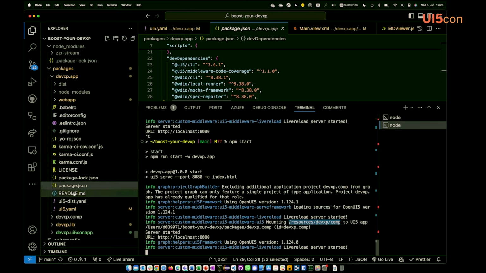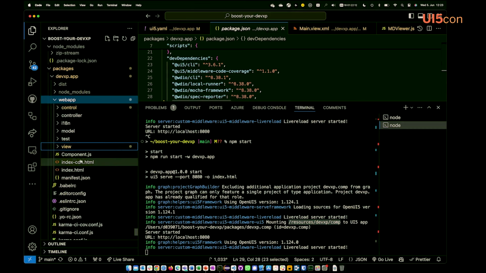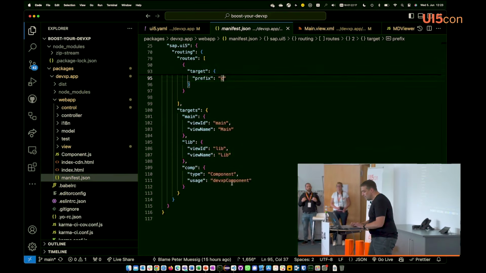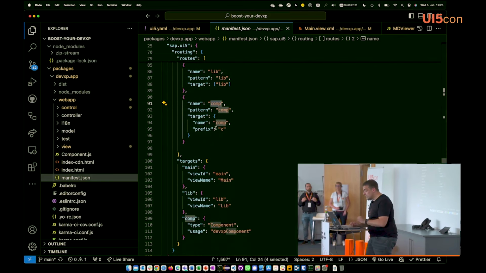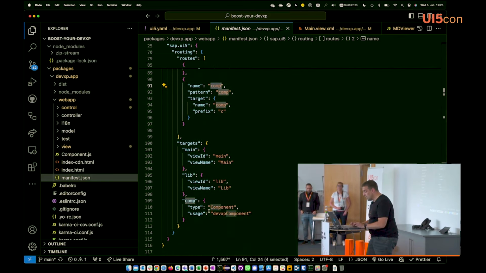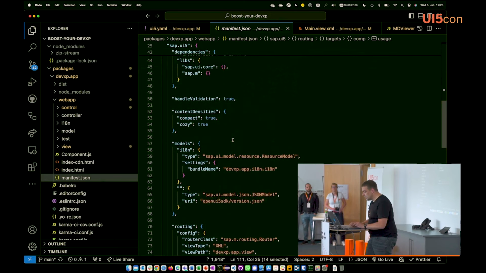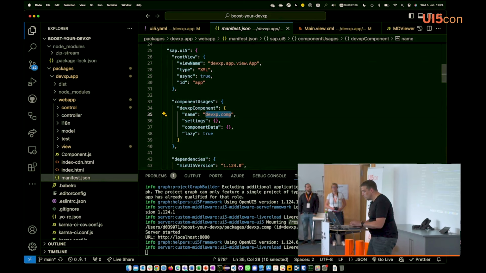And when doing that, I thought, hey, it would be nice to now showcase the component-based routing as well. So I extended the manifest JSON of this project to have a routing to comp, and this is the component-based routing, so I can say type component and it should route to the usage devxp component. If you look up at the component usage section, I configured here the devxp component and that's it. So that's all you need to do to get that running.